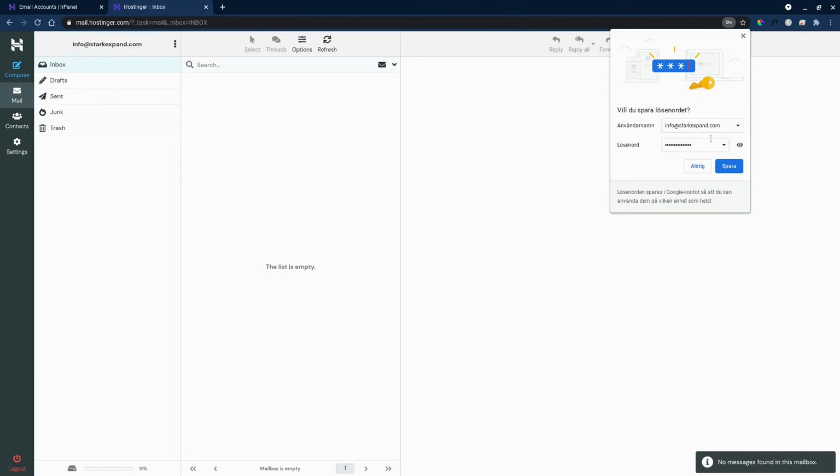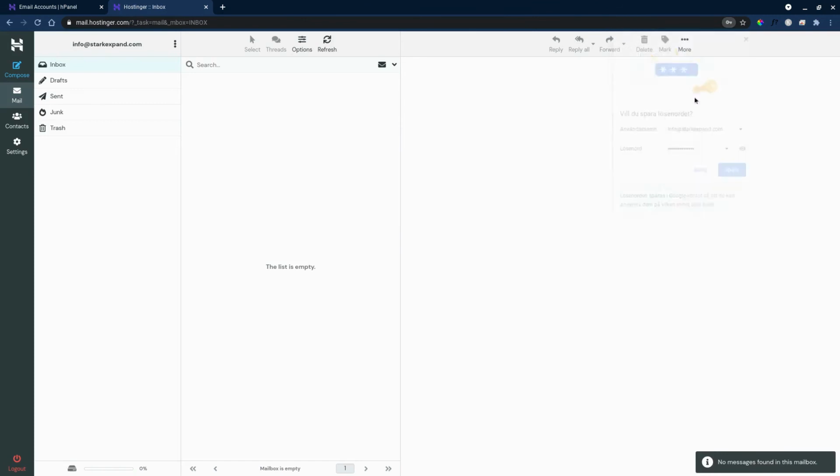Now you're inside, you can save it in your Google Passwords, and you have a fully blown business email ready to go with your freshly made email account. And that's how easy it is to make email.